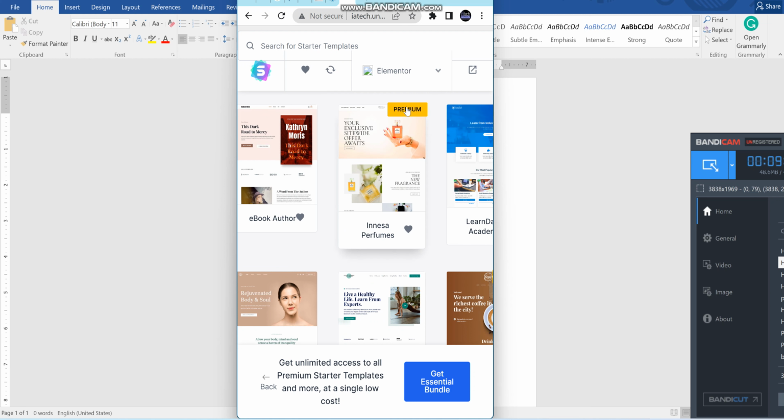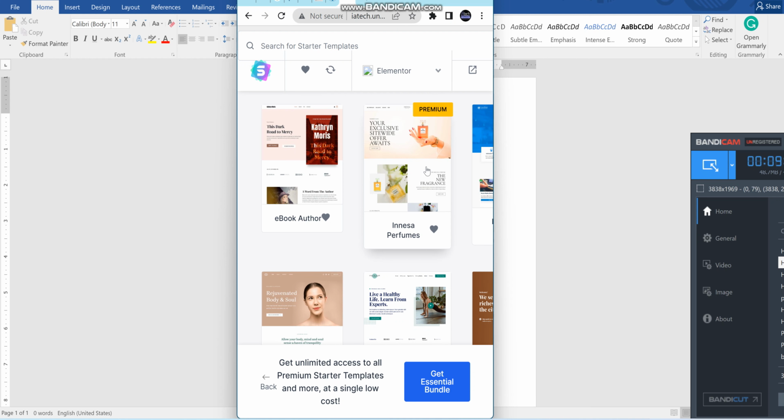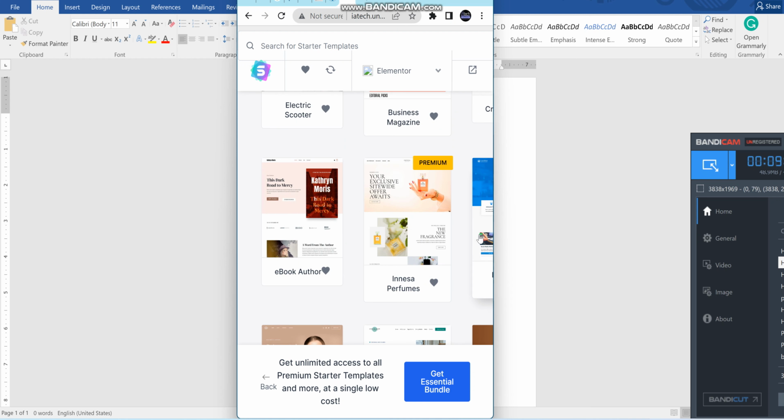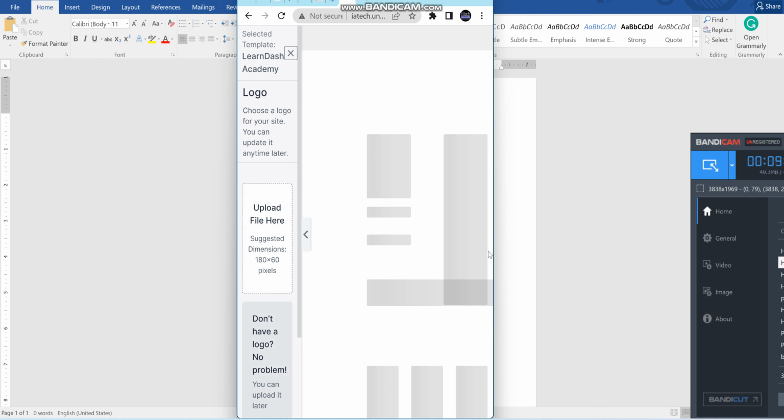Make sure you are not selecting the one that has premium, because you would have to pay for it. I wouldn't advise you paying for something like this. It's just a way to get a head start. Once you click any of the templates, it loads. So let's leave it here. We'll continue in the next video.